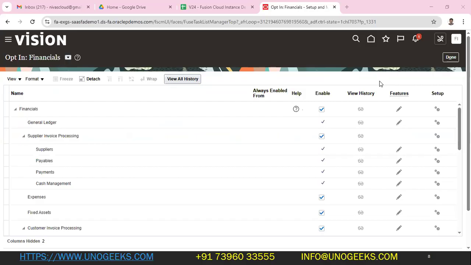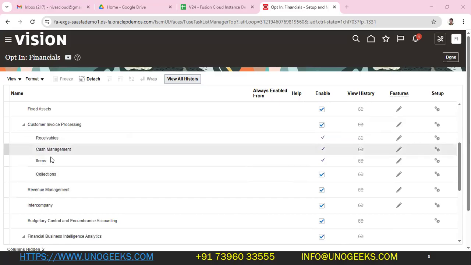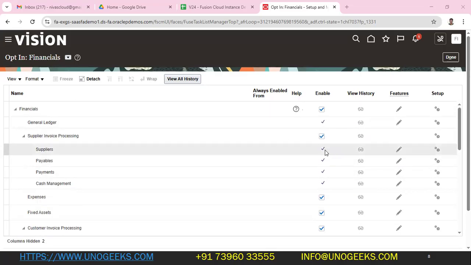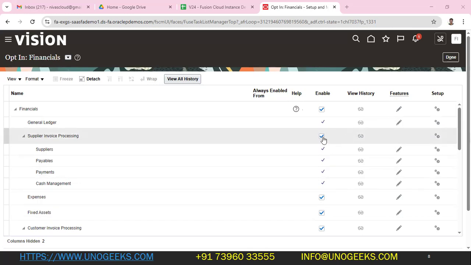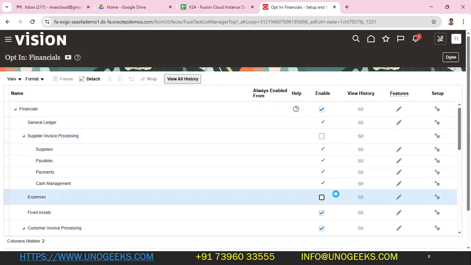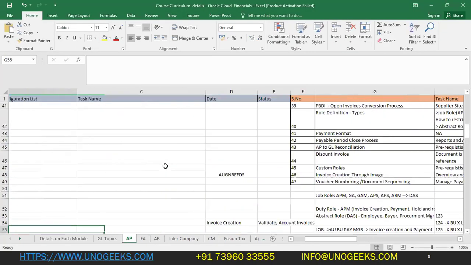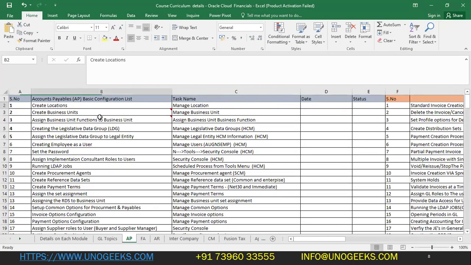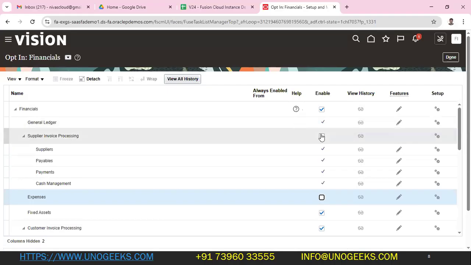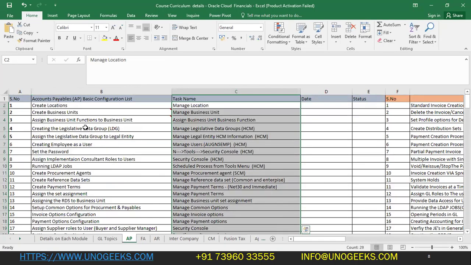Okay. Fine. So here, if you see under Financials, as I said, there are GL, supplier invoice processing, expenses, fixed assets, AR, intercompany, all of this available. For example, if you don't want to implement accounts payable, just disable this. If you only want to implement expenses, you can go ahead and enable it. Or if you don't want to implement even expenses, you can just disable it. Once I disable it, I cannot get the tasks. For example, if I wanted to do the accounts payable implementation, these are all the tasks which are available. I need to define all these things. If I disable it, I cannot get all this information in the system.